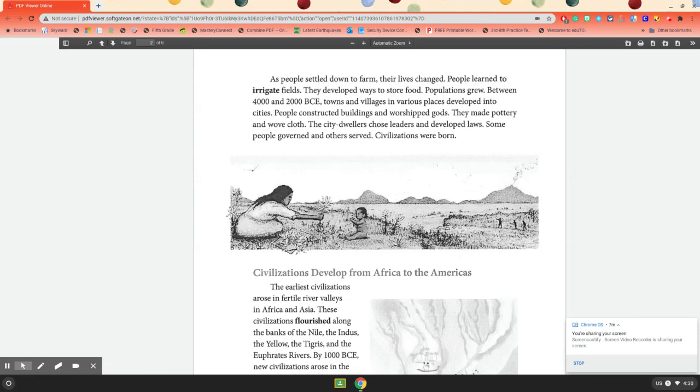All right, now let's go back up to the first paragraph. What do you think some key features of a civilization would be? Some key features, well, that involves people who work together. They irrigated the fields. That means they brought water to it. The populations grew. And when these populations grew, cities started.